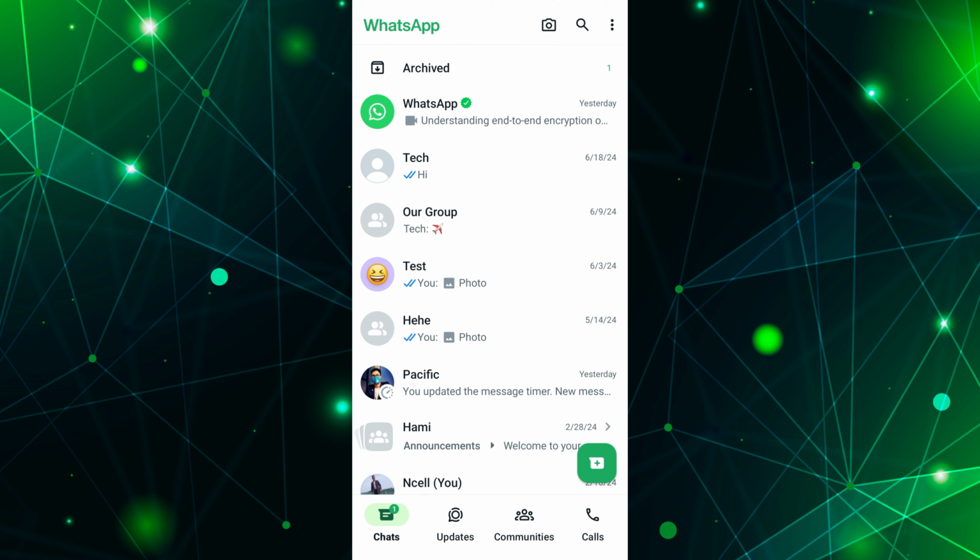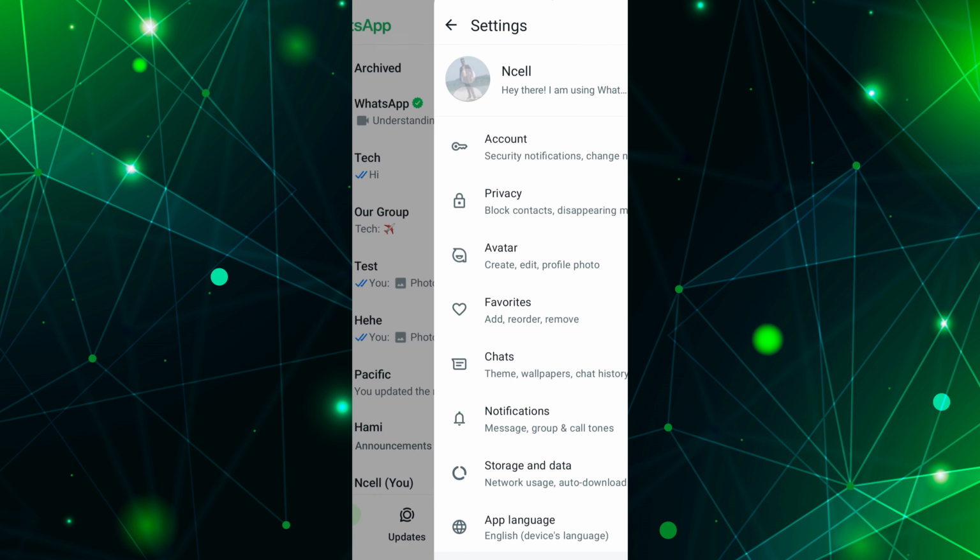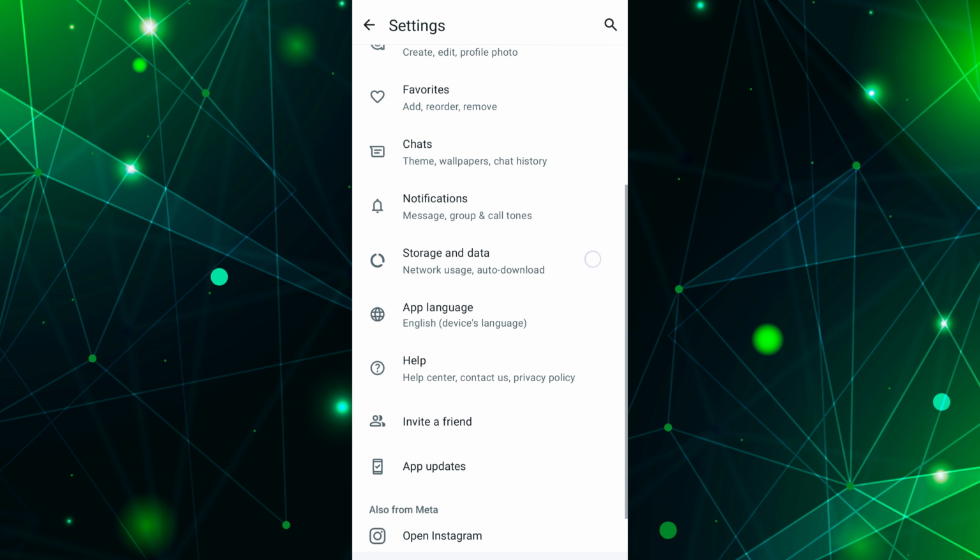Once you are in WhatsApp, tap on the three dots menu at the top right of the screen. A drop-down menu will appear. From here, select Settings. Now, scroll down to the Storage and Data section and tap on it.